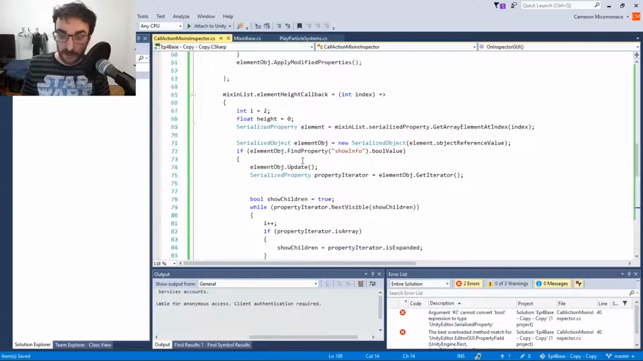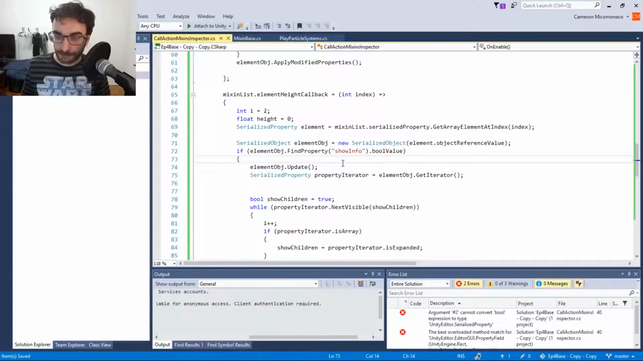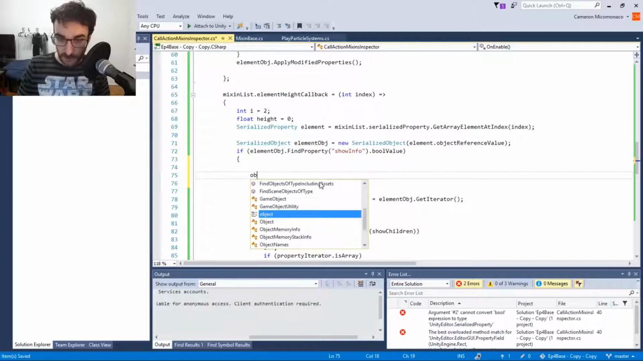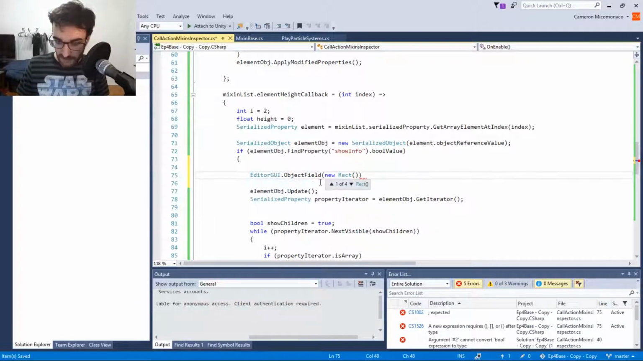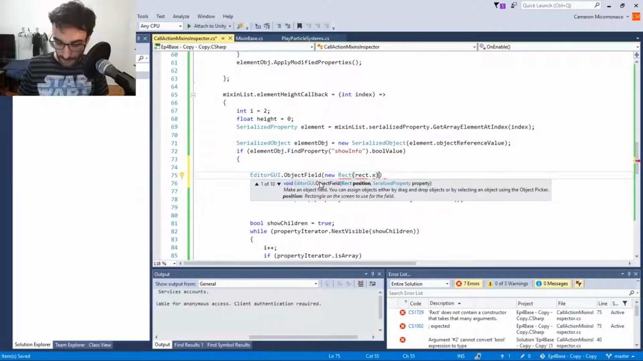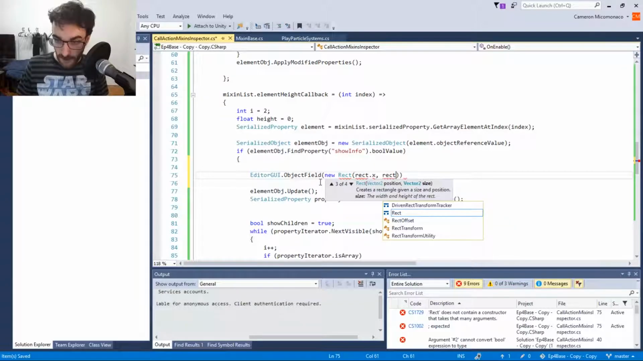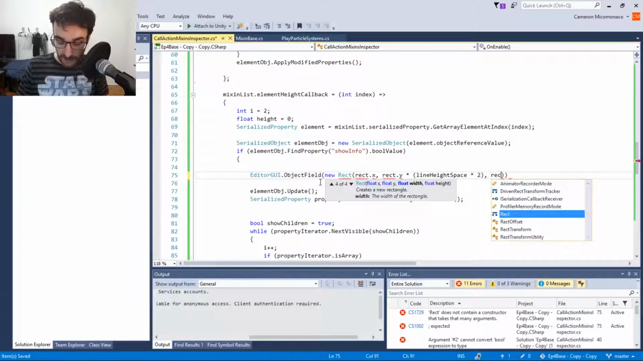So instead of a property field, we're going to write an object field. Let's do that in our info maybe. So after ShowInfo here, we can do EditorGUI.ObjectField, and ObjectField is going to take a rect. So we're going to do new Rect, and this is going to be rect.x, and then rect.y, but then 2 lines down because we have the name and the info toggle above it. So we're going to do line height space times 2. That'll set our Y position 2 lines down with spacing. And then we want rect.width.